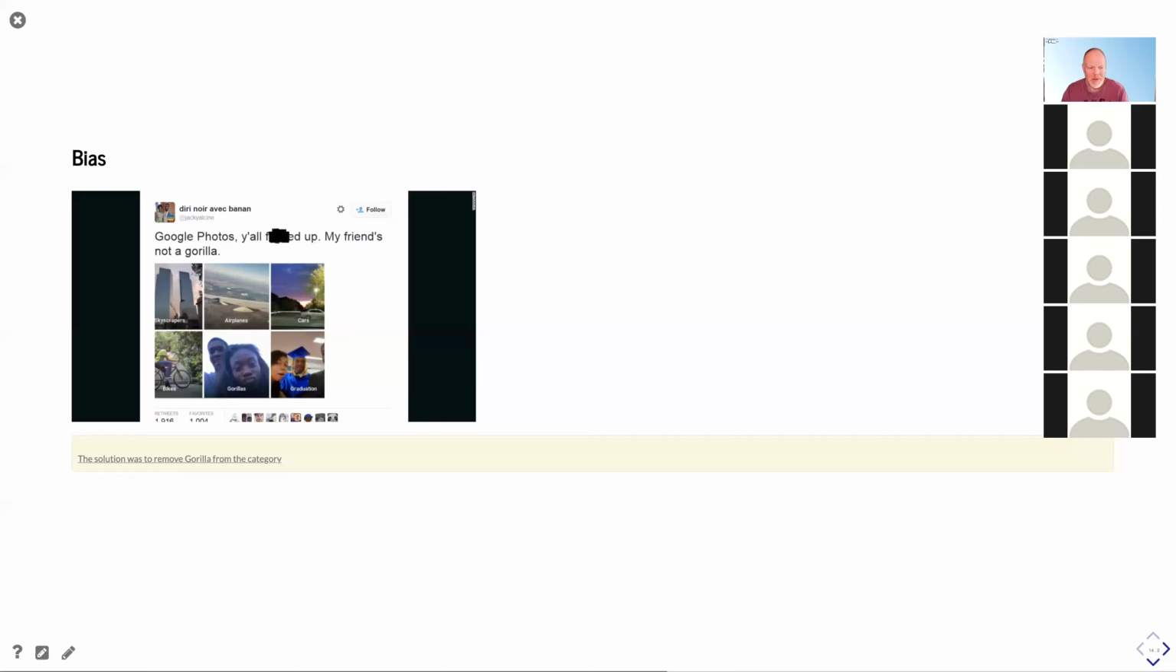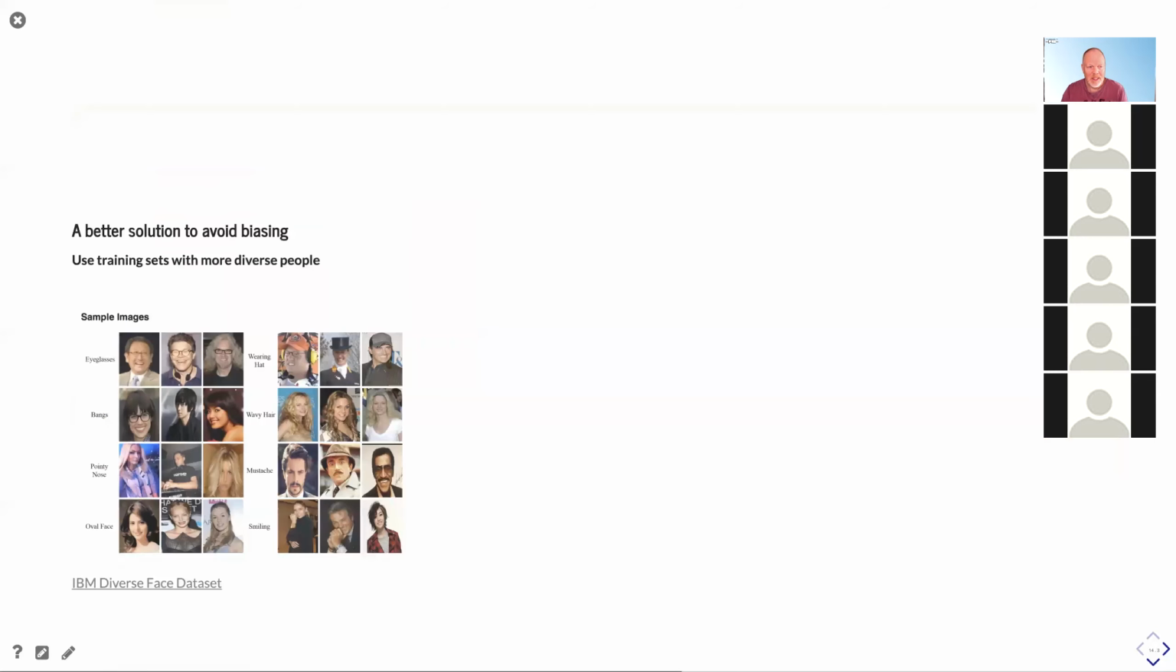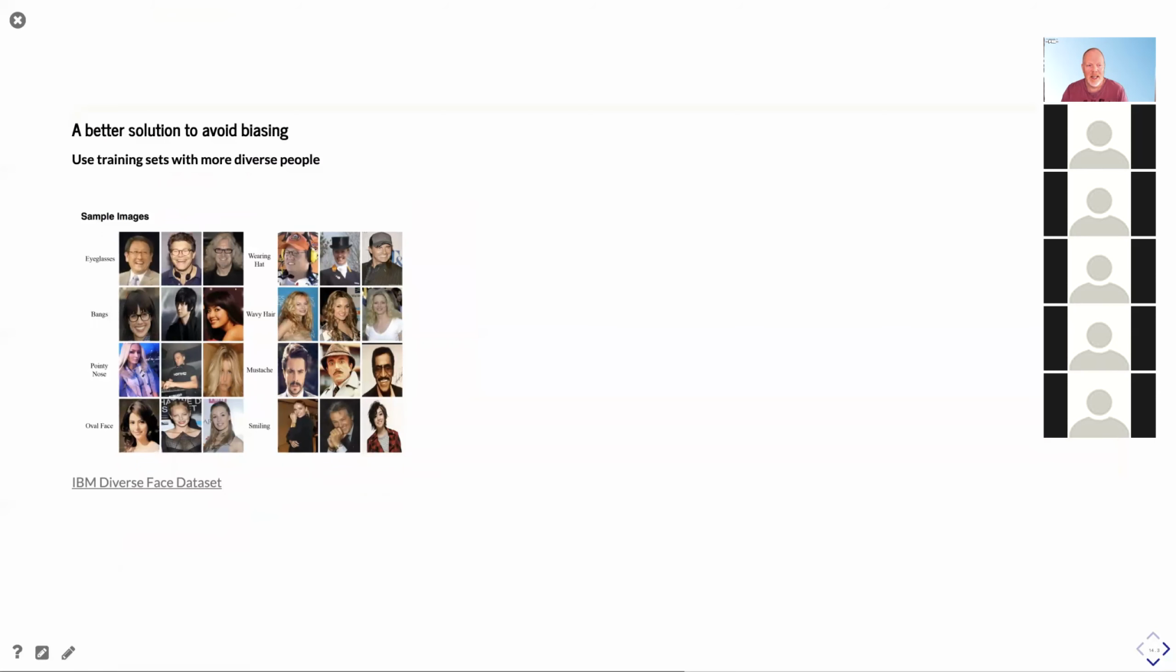The solution Google came up with was just plain and simple. Gorillas don't exist in the classification database. And with that, they actually solved the problem. It's maybe not the nicest way of solving it. The other way is to add more categories, more diversity in the data.